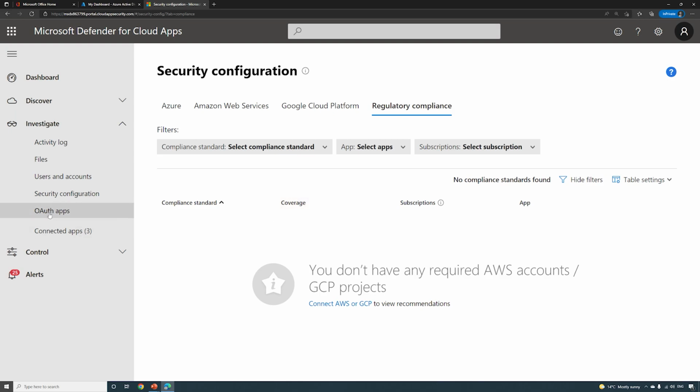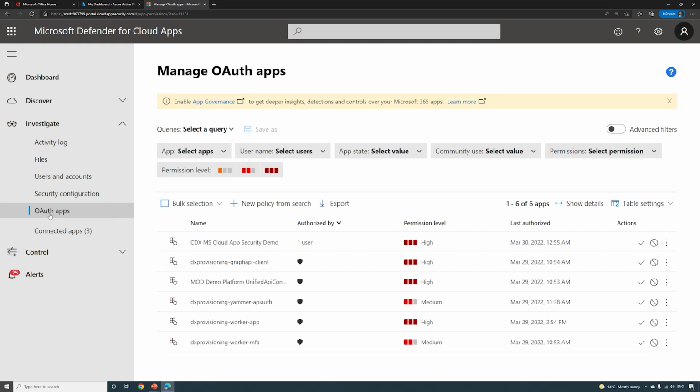And just finally, we have OAuth Applications. What this allows us to do is, whenever a user, say, consents to an application, sometimes those applications might request too many permissions, in which case we can look at all the applications that have been consented to in our environment and who they've been authorized by, and if they're maybe requesting excessive permissions, the permission level.